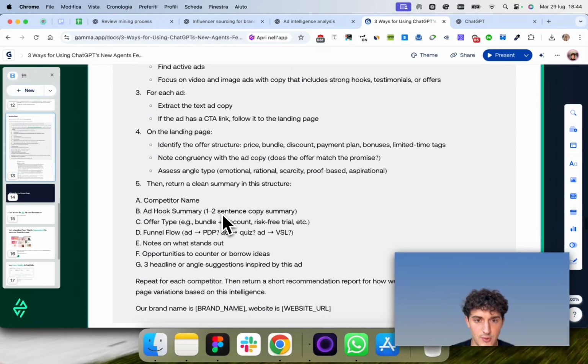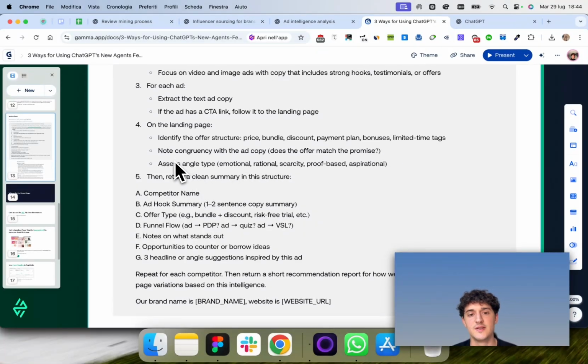And then on the landing page, we're gonna identify the offer structure, so everything about the offer. Note the congruency with the ad copy, so how congruent is the copy of the ad and the copy of the landing page. And also we're gonna make some analysis on the angle type, so the type of angle that's being used both on the ad and the landing page. Then we're gonna return a clean summary in the structure.